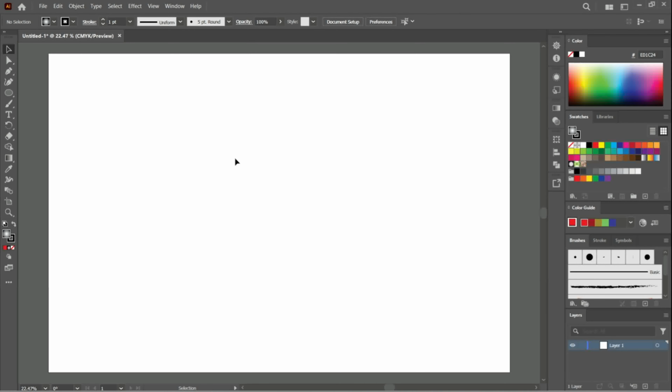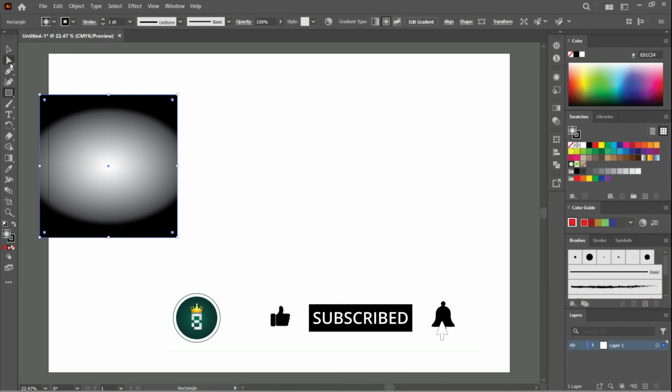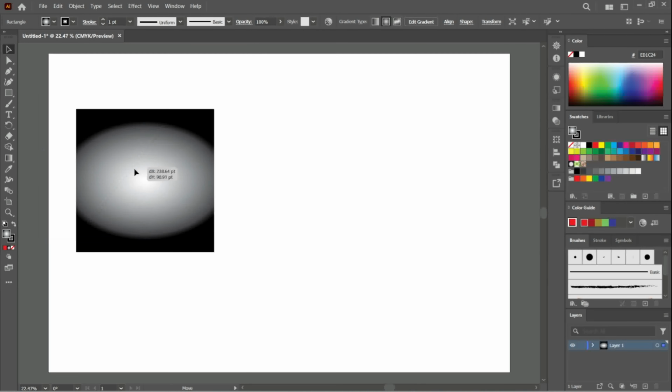In this video with Illustrator, I'm going to show you how to add anchor points to your shapes. First, we need to draw some shapes so I can show you how we can add anchor points. First, we have this rectangle.